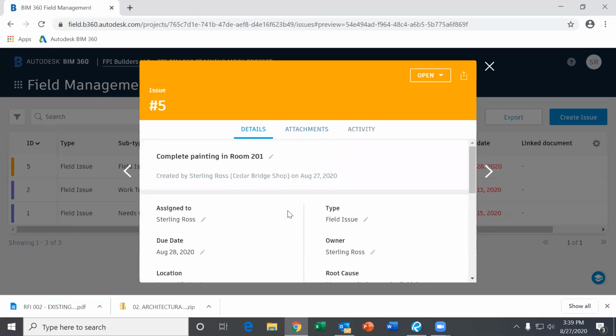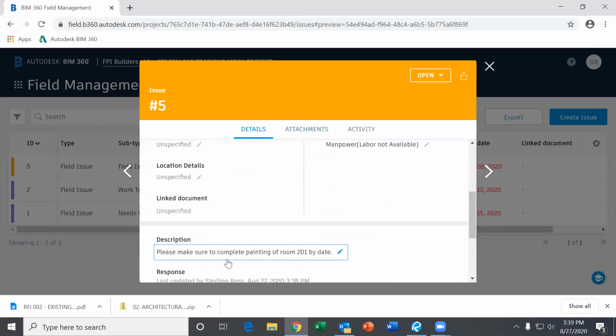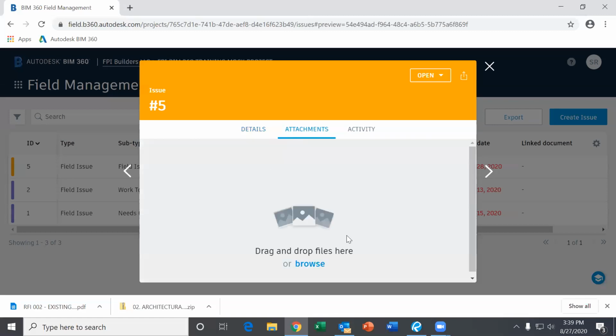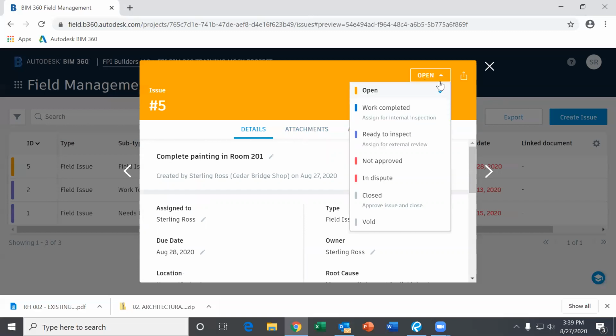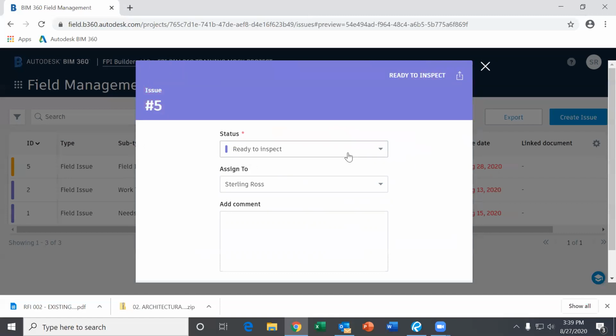If there's an issue that they can take care of on the job site real quick, they can just open it up, type their response, attach a picture that it's been done, and then once you are complete, you change this open right here at the top right, you change it to ready to inspect. And that lets whoever you assigned it to know that they need to check that this issue has been resolved.